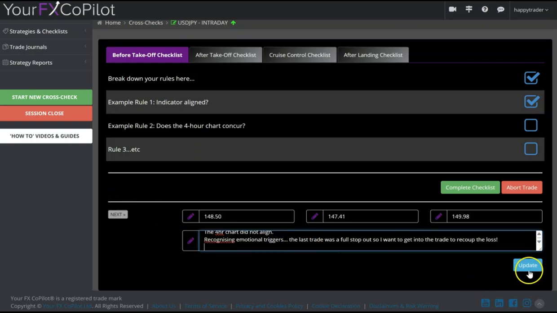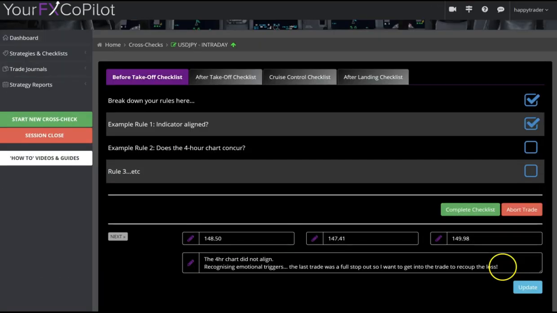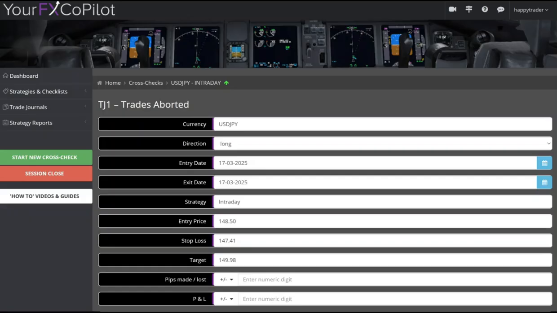And then I'm going to hit update. I'm now going to continue to abort the trade. And as you can see at the end of the cross-check, your FX CoPilot automatically prompts you to fill in one of 2 trade journal options, depending on whether you aborted the trade or you followed the cross-check all the way through. So here we are in TJ1 for trades aborted.